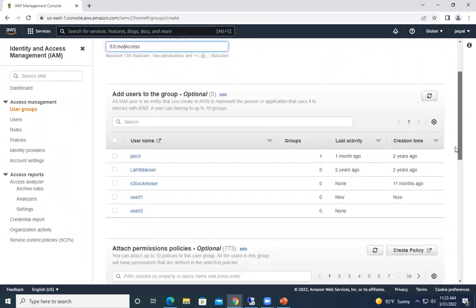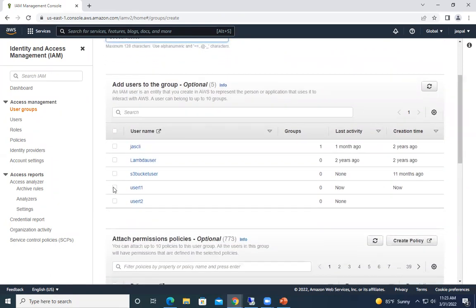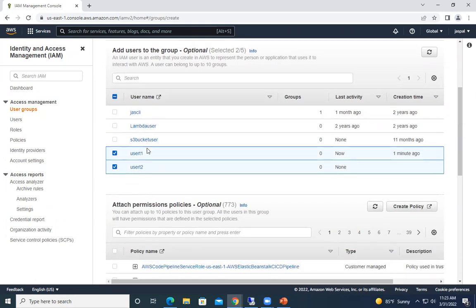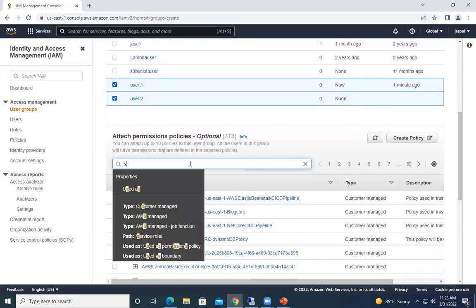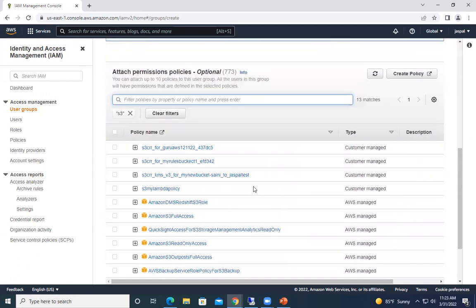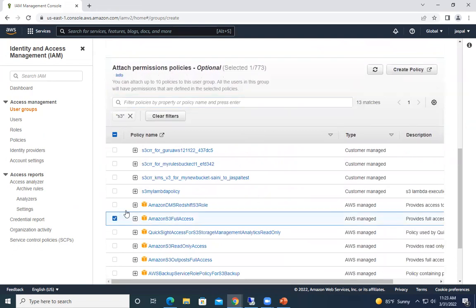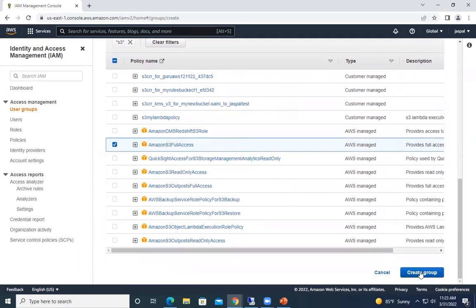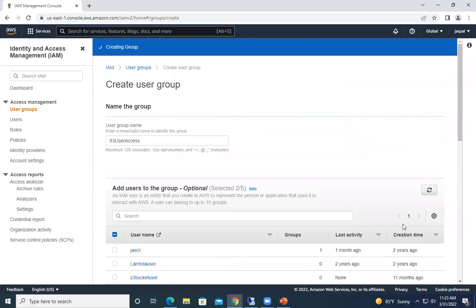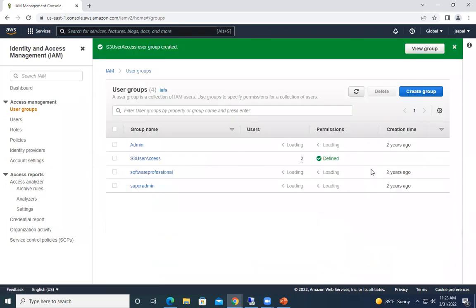I can add any users. So these are the users that I want to add to the group. So it's showing you all the list of users and what policy I want to assign. Let's say S3. So I want to assign S3 full access to the particular group. So I'm not assigning the policy to individual ones. So I'm assigning to the whole group. So that's how you create the group. So you can see the permissions are being defined.